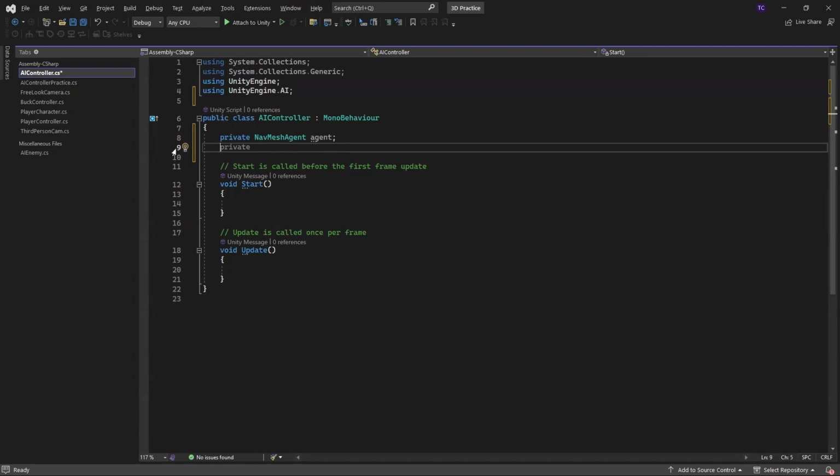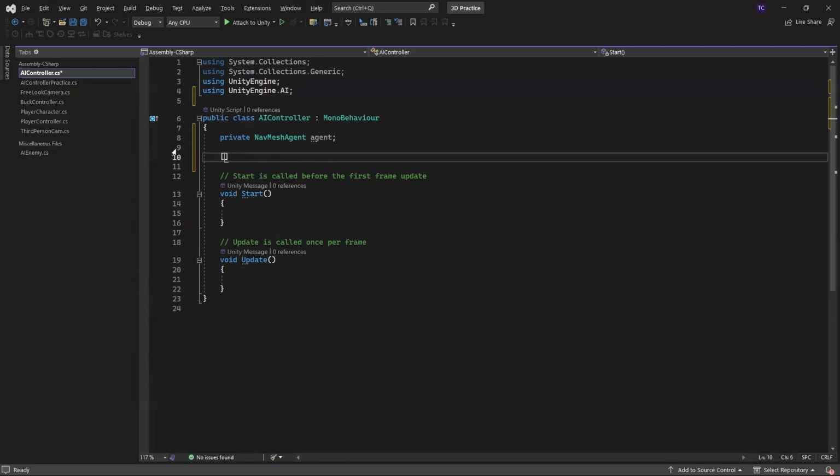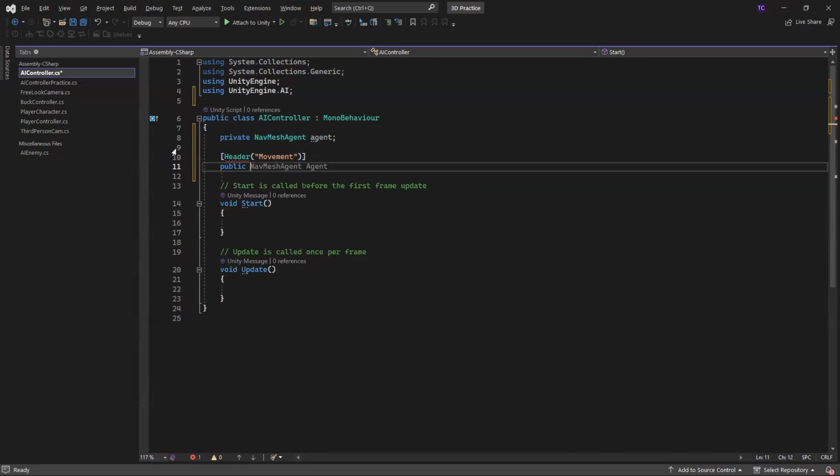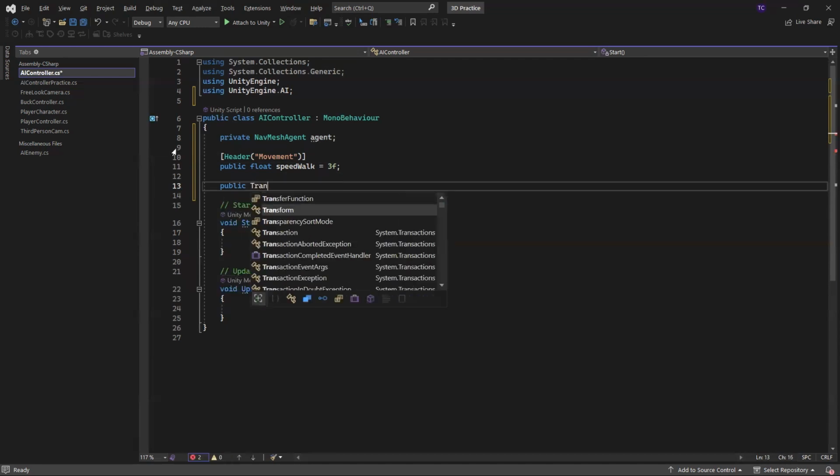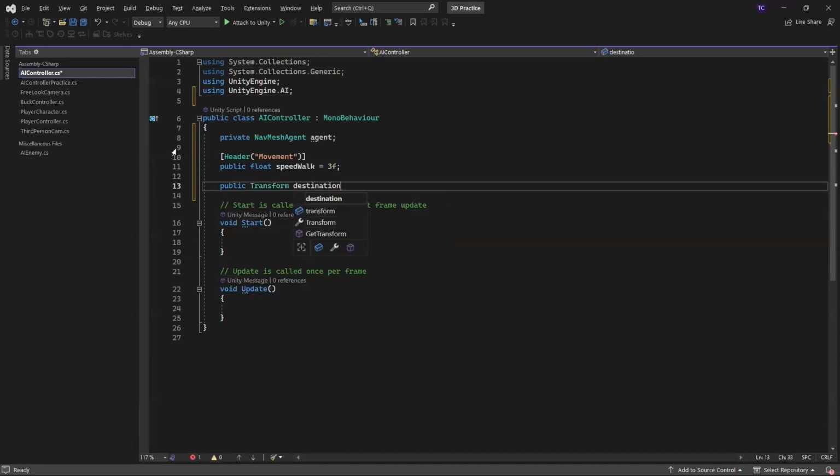After declaring our NavMeshAgent, we're going to add in a new header here, and we're going to call it Movement. And right under it, we're just going to declare public float speedWalk, and let's set this to a default of 3f. And we're going to need to get the position of our empty game object, so we're going to do public Transform destination.